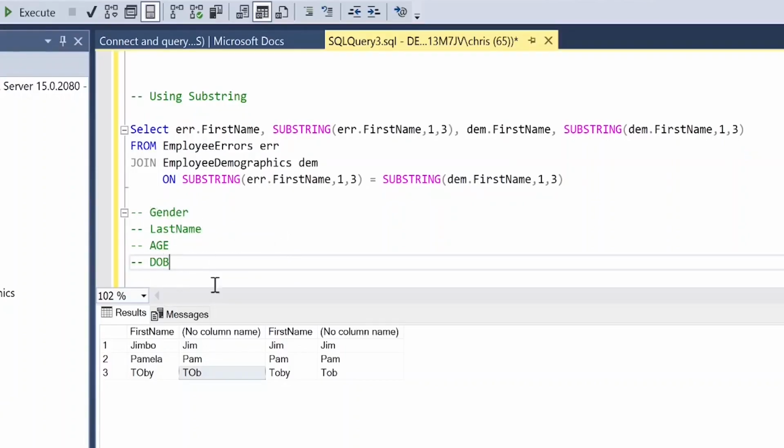Okay, so all of those things, if you fuzzy match on the first name and the last name, and then the gender, the age, and the date of birth are all the same, then you can typically get a very high accuracy in matching people across tables. This is an example if you don't have an employee ID, which is what we do have. But take, for example, we were not given that. This is a way to match them using substrings.